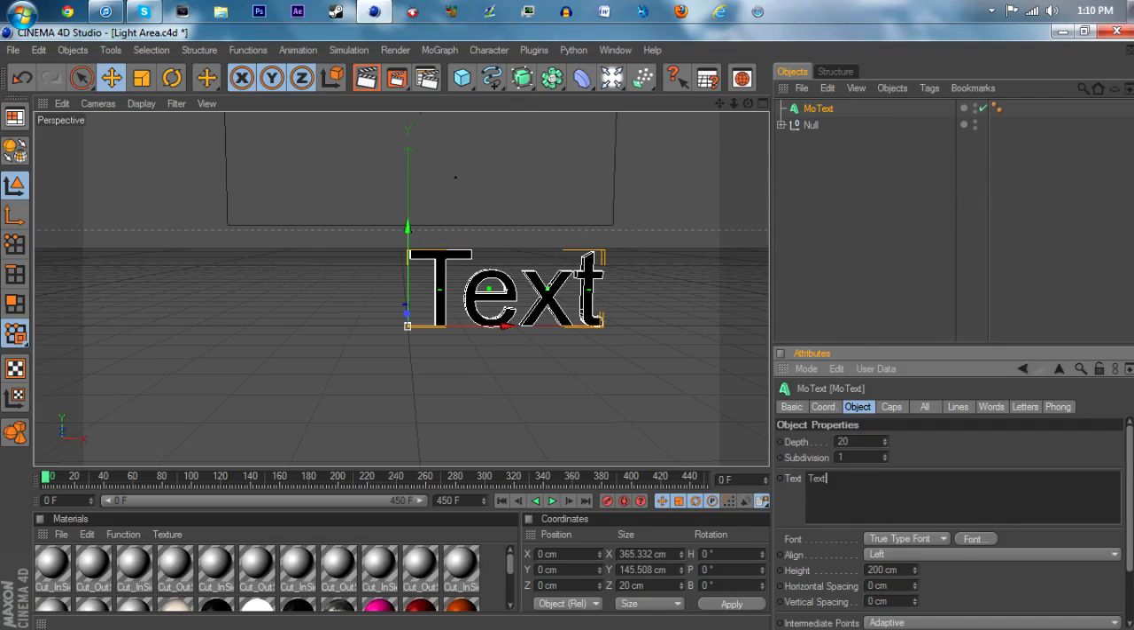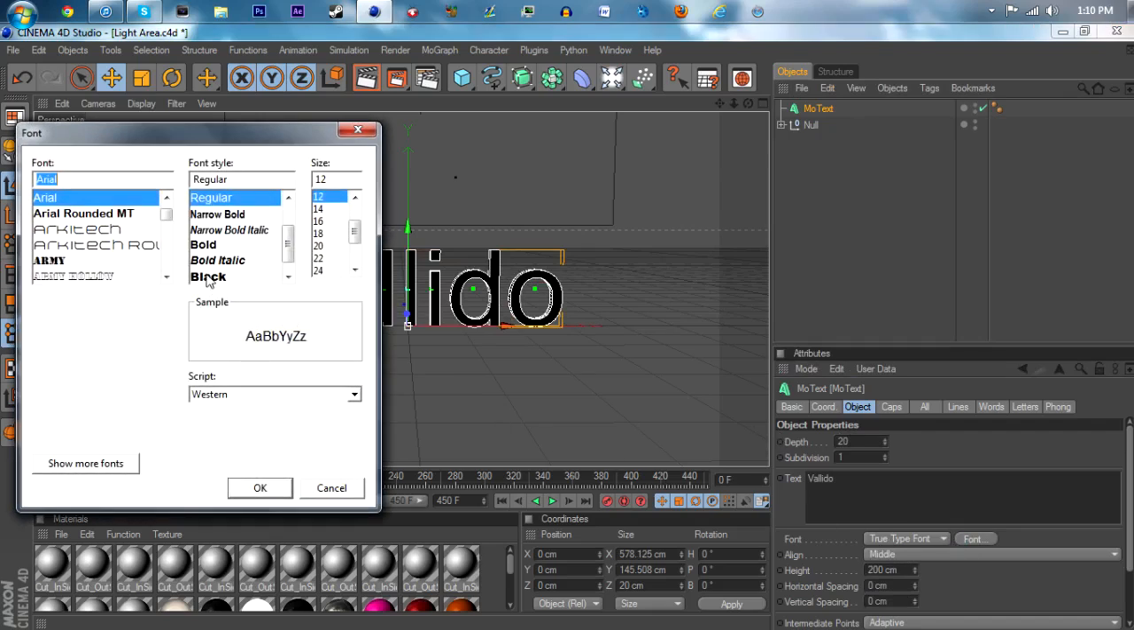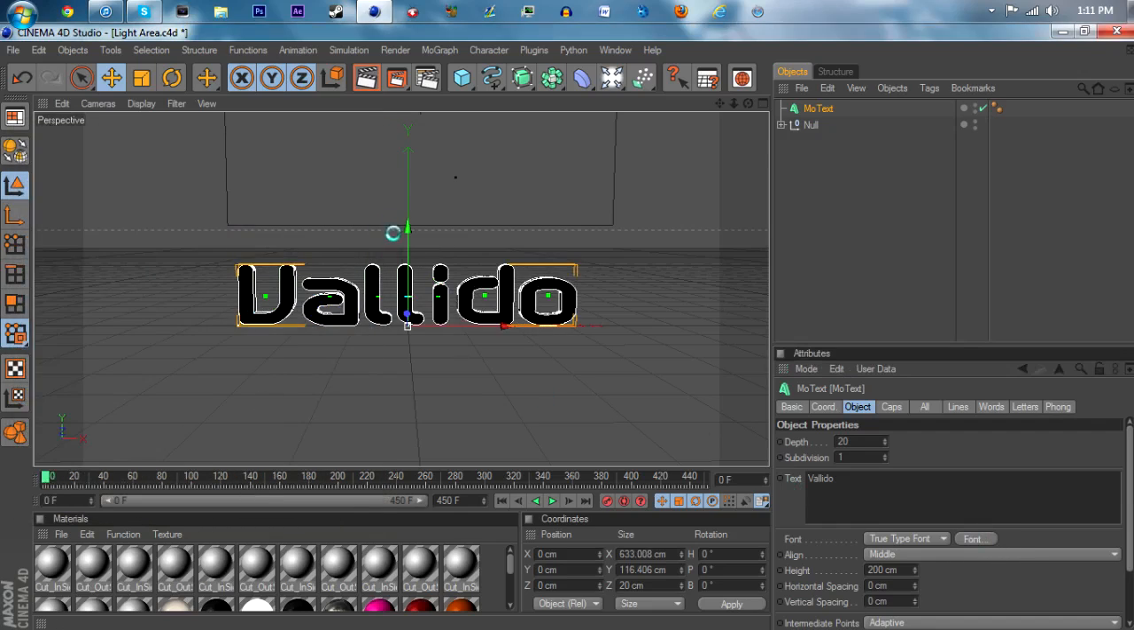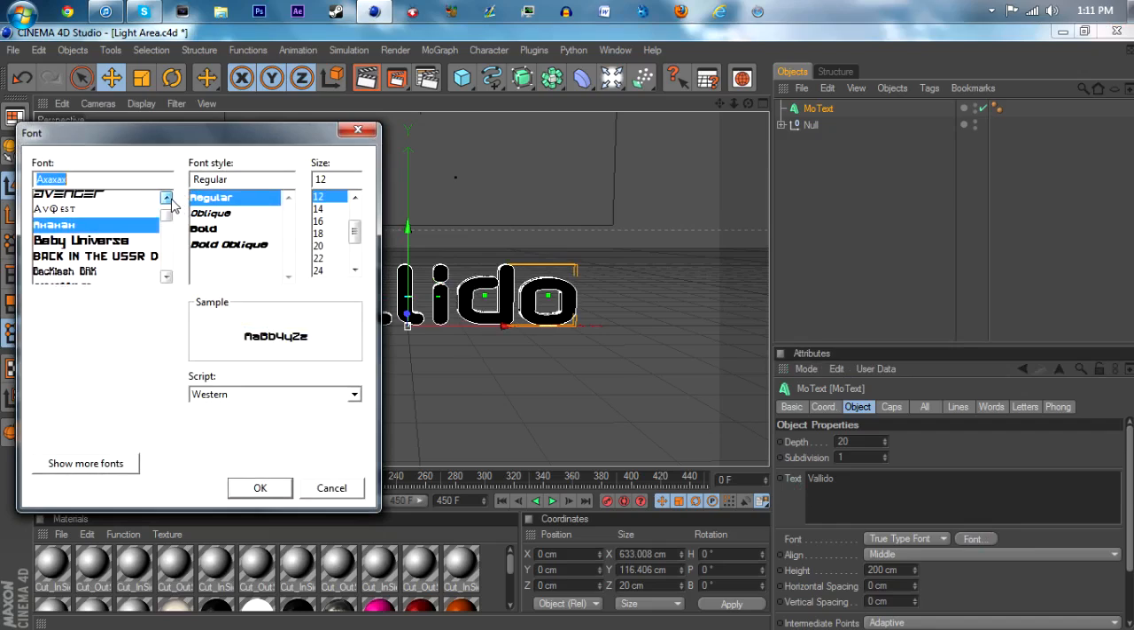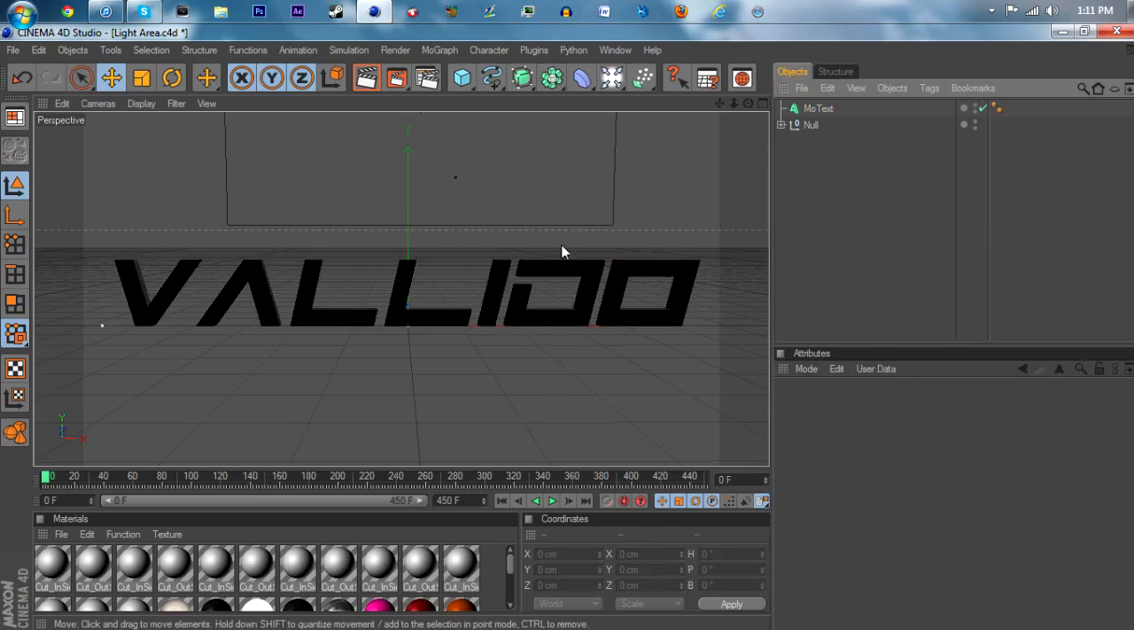You make your text, name it whatever you want. I'll do Valido just to show you guys. Pick a font that you want, it can be any font. Yeah, just look for a good font. That looks ugly. This is Avenger. It looks better. So you got your text.